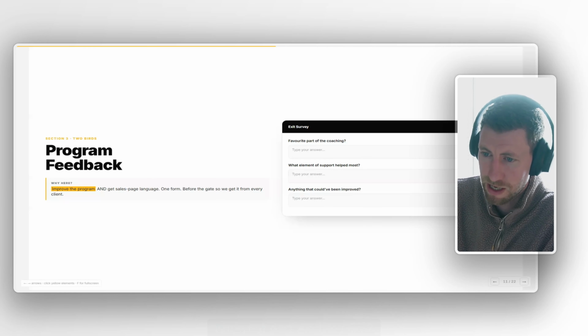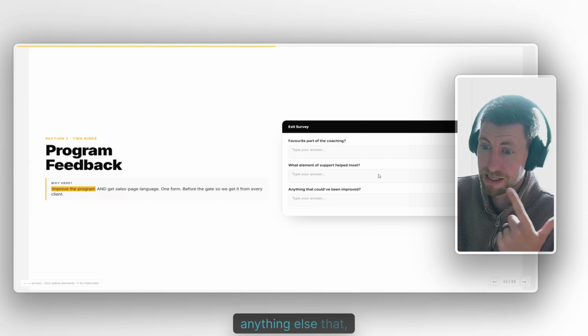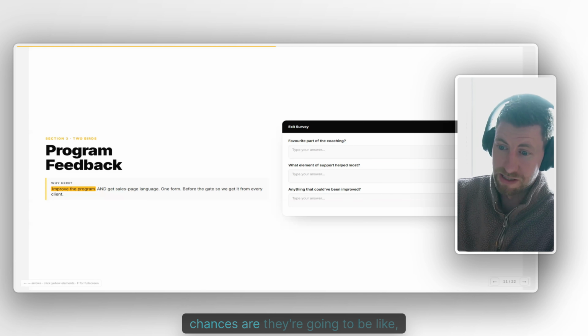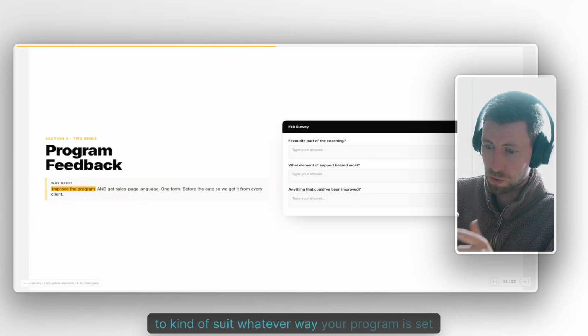Maybe I double down on that. But what part did they like? What element of the support helped the most? And then from there, anything else that could have been implemented or anything else you'd like to add, chances are they're going to be like, no, it was great. But change around the questions to suit whatever way your program is set up.